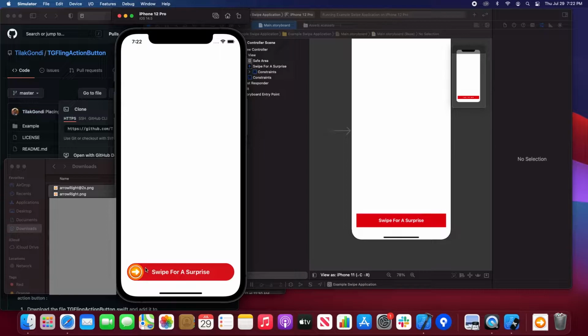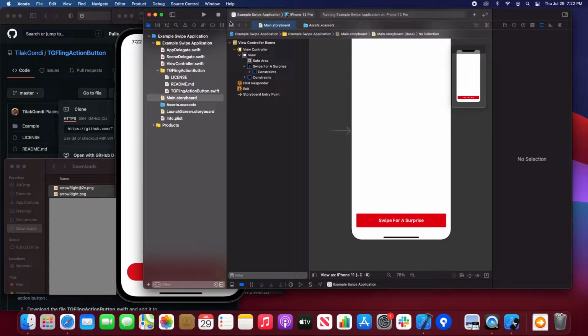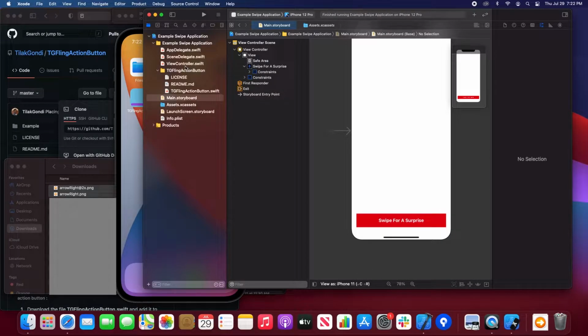All right, it looks really funny, but we do have our little arrow in here sliding across with a funny background as well. Let's get rid of that background color. It's not really necessary for our project. But anyway, if that's all you needed, now you know how you can drag that file into your project and apply it in your storyboard.